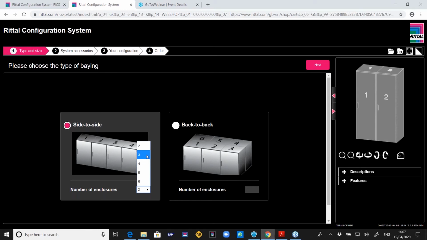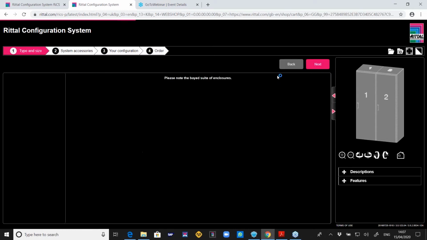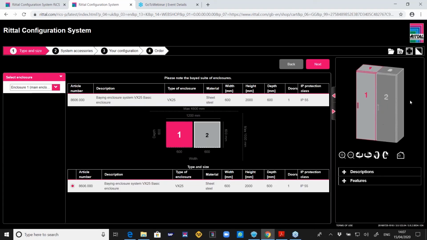And this is due to the loading indications which we give in the VX25 catalogue. We can supply more, but in terms of the enclosures fitted together at the time of transport, it would be 3 enclosures only. For this example, we're just going to look at 2 enclosures today. As we can see to the right hand side, it's already brought up 2 enclosures bayed together.